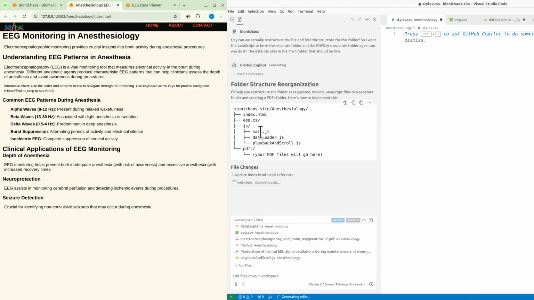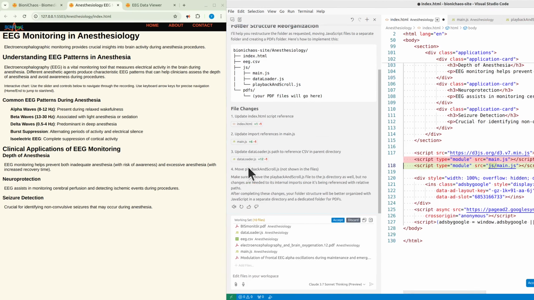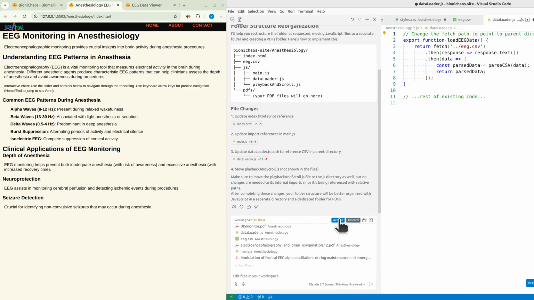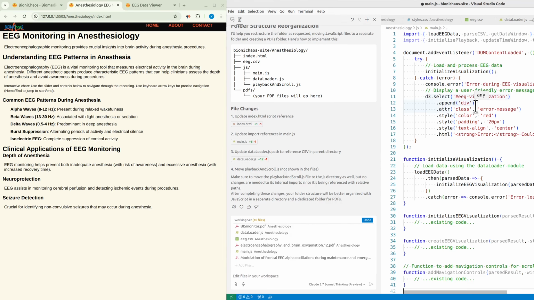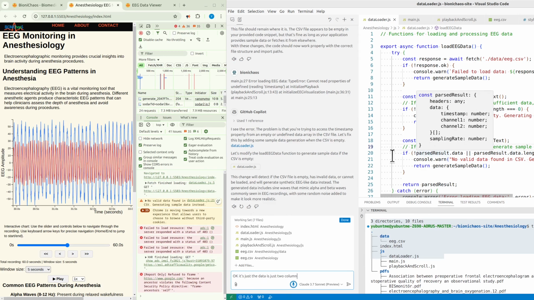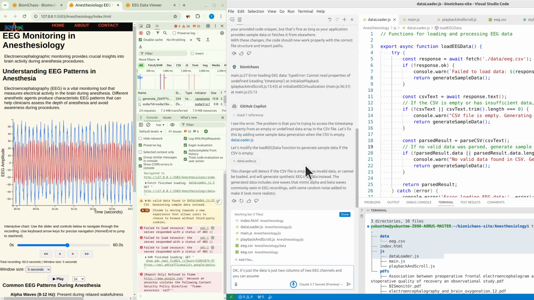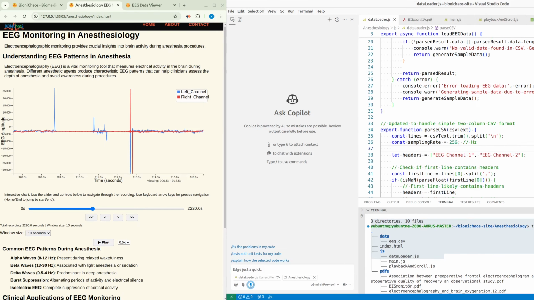Okay, that looks legit. Updating index.html. Okay, update the folder. What? Why are you being lazy? And now reverting back will be a pain. Yeah, we broke it. Just the data is just 2 columns of 2 EEG channels, and you can assume the sampling rate is 256. Just a quick response.